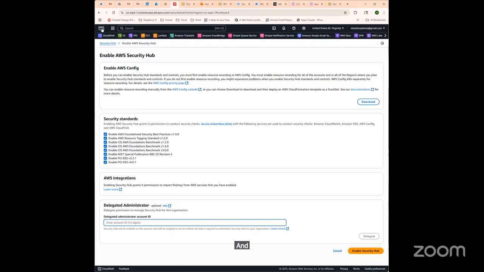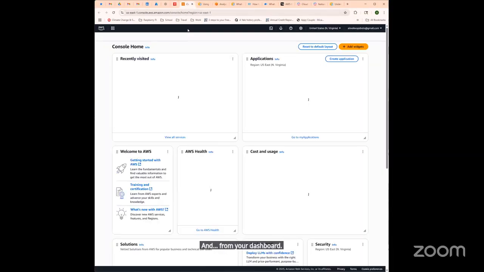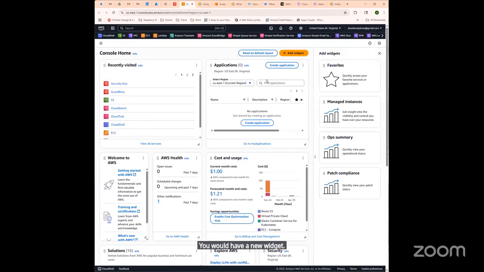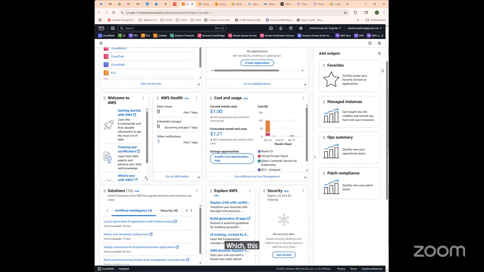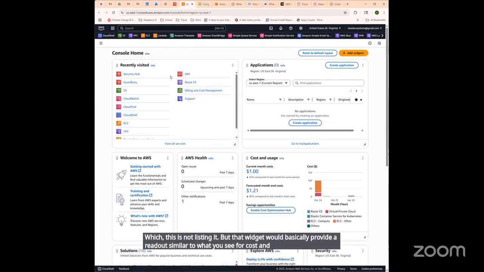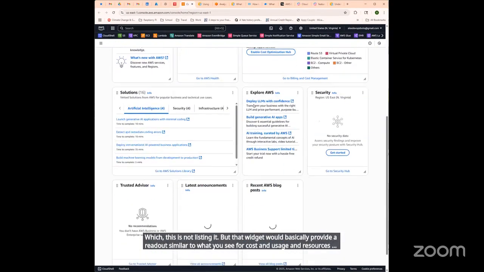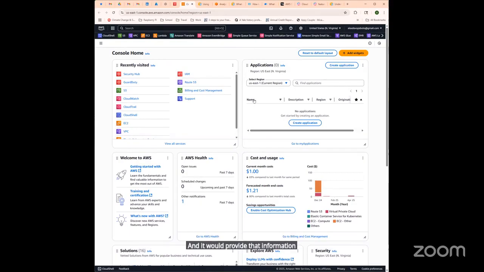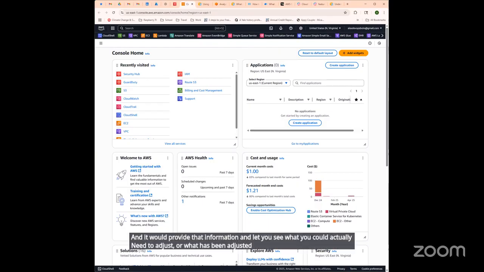And from your dashboard, you would have a new widget that you could add, which this is not listing. But that widget would basically provide a readout similar to what you see for cost and usage and resources and different locations you can go to. And it would provide that information and let you see what you actually need to adjust or what has been adjusted. So what are the benefits?